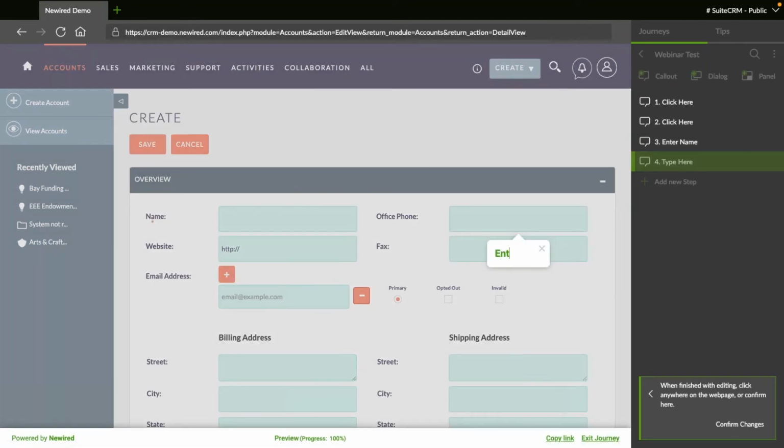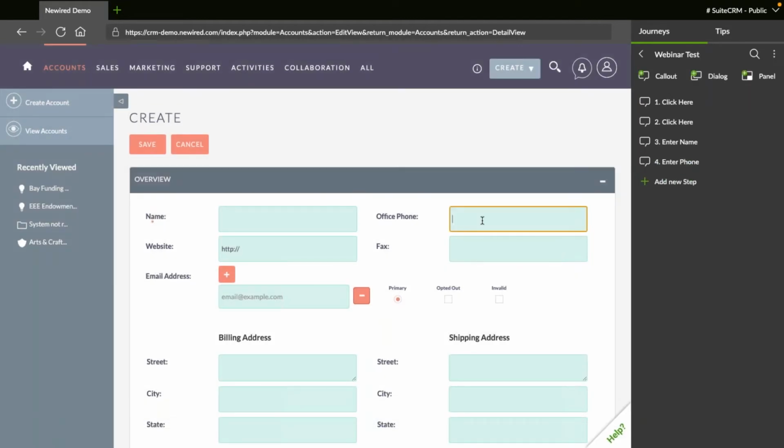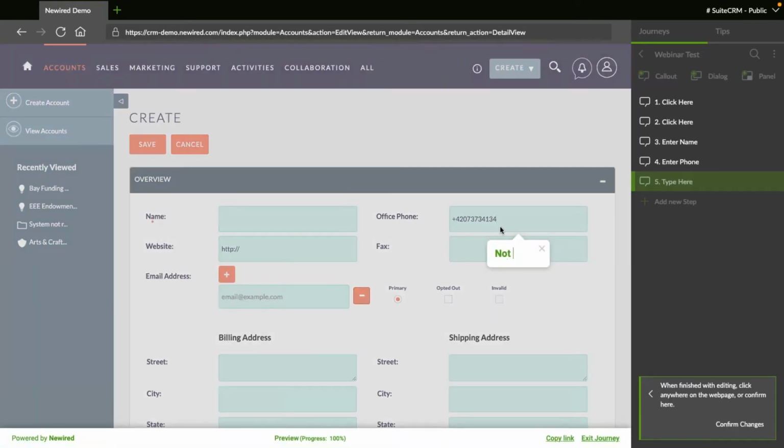So enter phone, and we want a user to enter the phone in a global syntax. We don't want the number to start without the country code. We want the number to always start with a plus, otherwise it's not a global number. So we add a step that says not a global number, and we want this step to be visible only if this phone number doesn't start with plus.